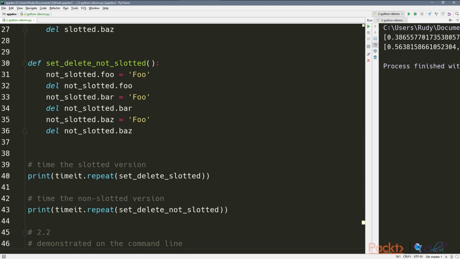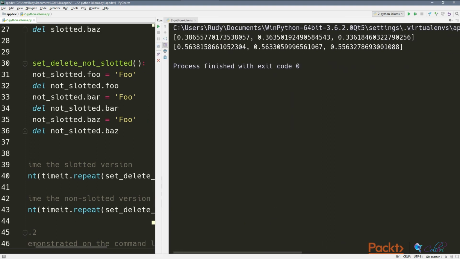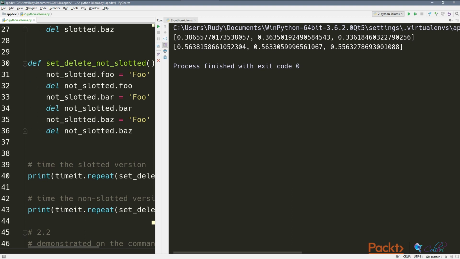So I've just run this, and let's take a look at the results. You can see that with the slotted version, overall we have lower run times, so 38, 36, 33, versus the non-slotted version, which took about maybe 10, 15 milliseconds more. And that's all there is to it.